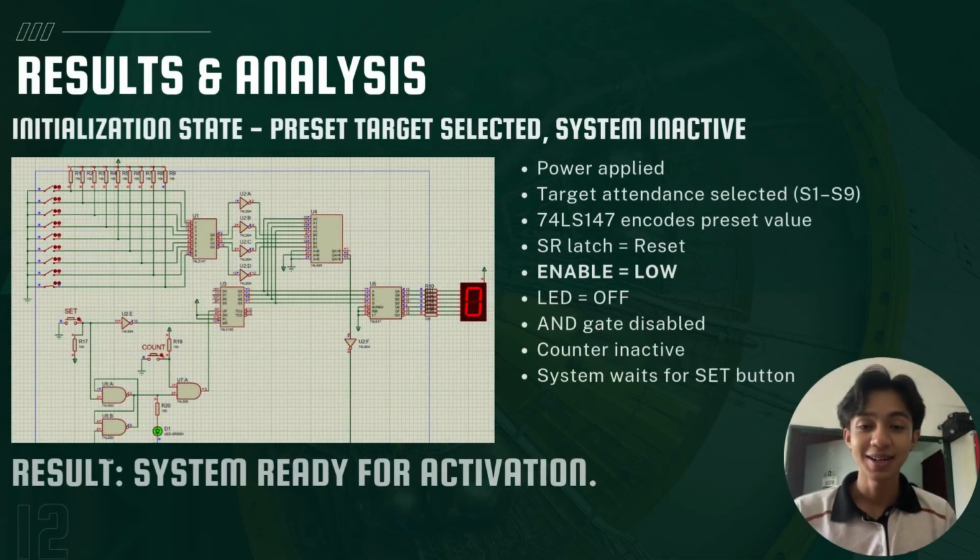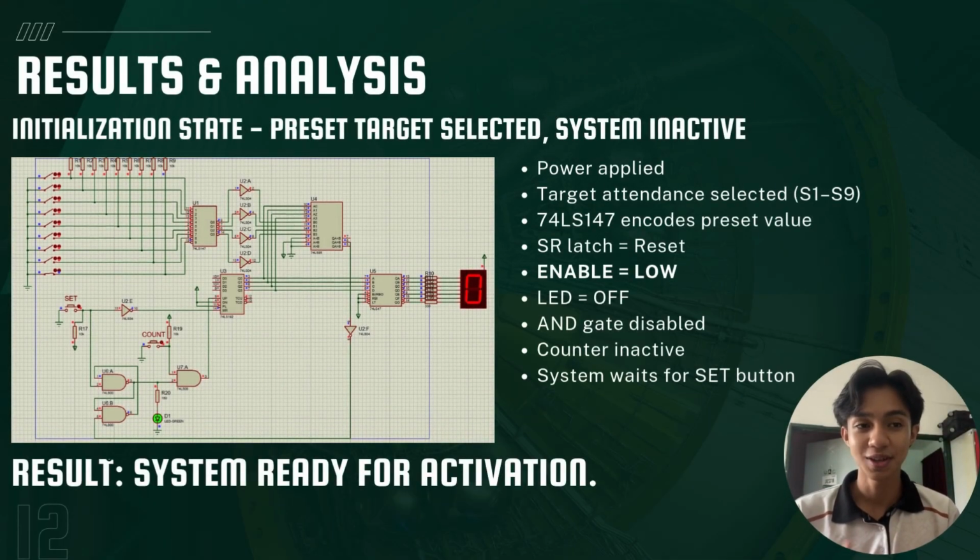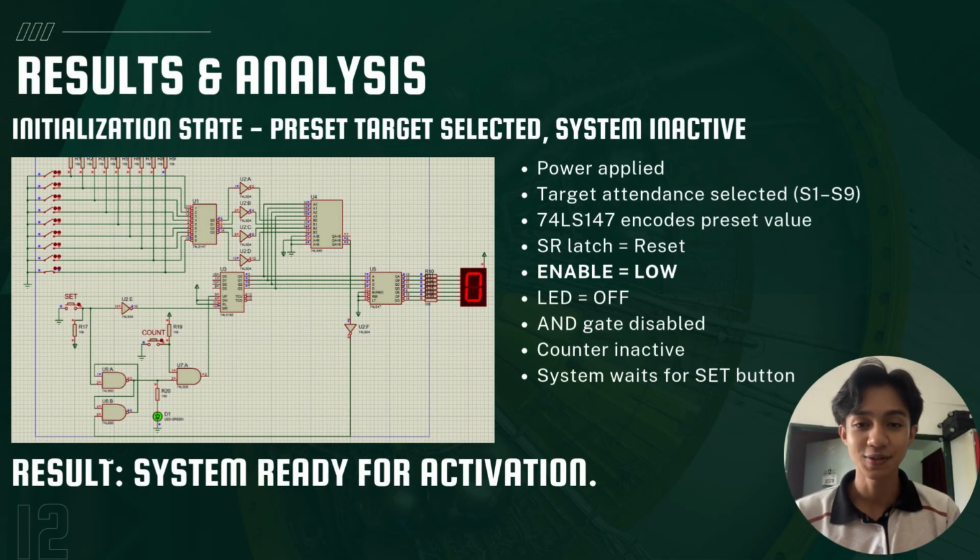During the analysis stage, power is applied to the circuit and the user selects the desired attendance target using the switches. The 74LS147 encoder processes the selected value and sends it to the comparator. At this stage, the set button has not been pressed yet, so the SR latch remains reset, the enable signal is low, the LED is off, and the AND gate is disabled. As a result, the counter cannot receive any clock pulses and the system waits for activation.